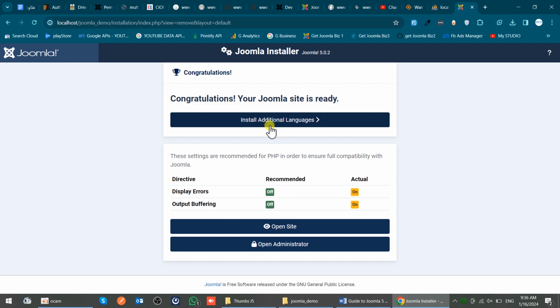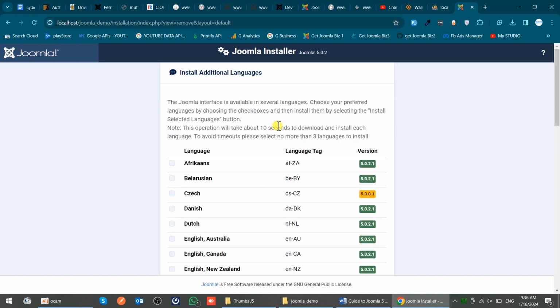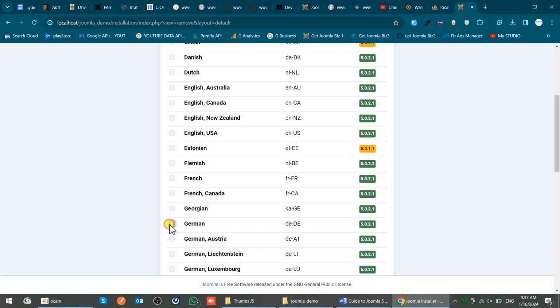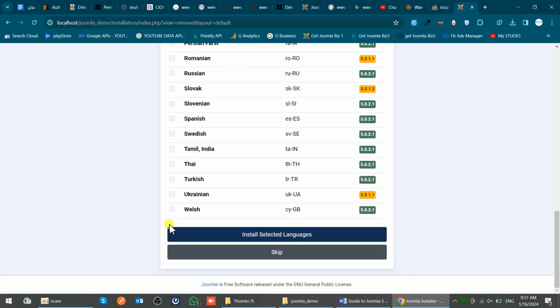Here I will install an additional language, which will make our website a multilingual website, and then we will move to open site and open administrator. Maybe I can select German. Although I am not familiar with German, I am from Pakistan. I am familiar with the Urdu language. I am working on the Urdu language, and so it will be inside the Joomla project installation package.